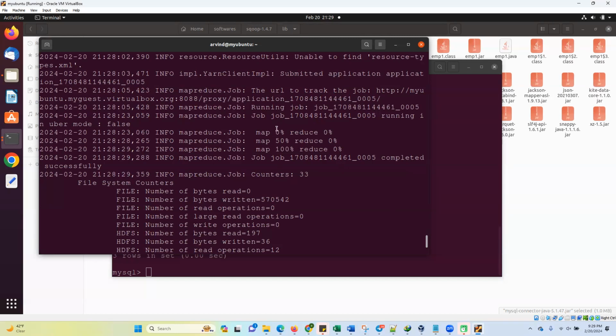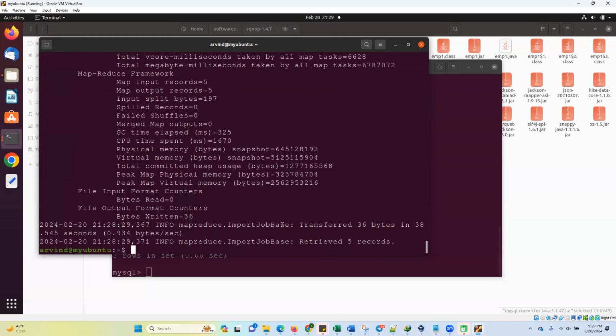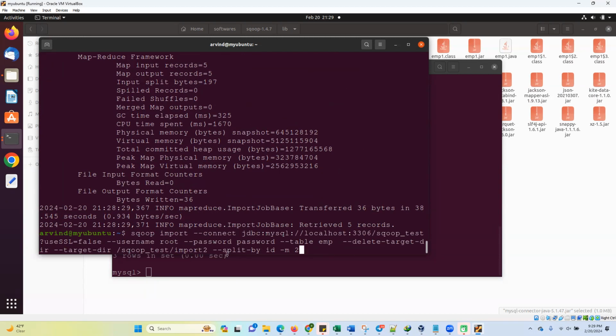Okay. So it is like a processing, right? It is showing how the processing is happening. So when I see here the 5 records, because I have taken a different database, sqoop test. This is not sqoop new. So if I check this location, sqoop test import to.